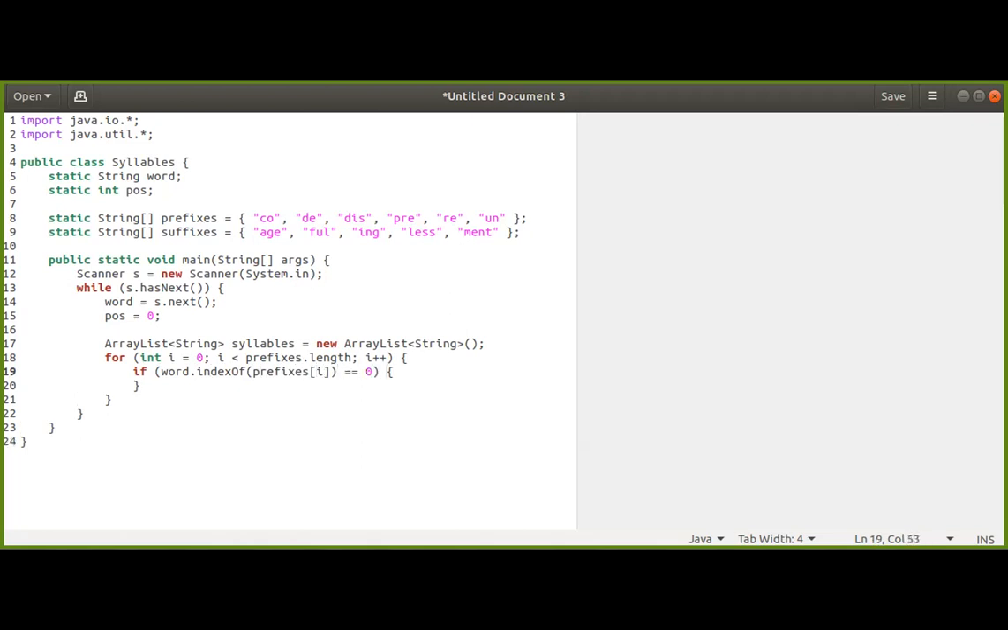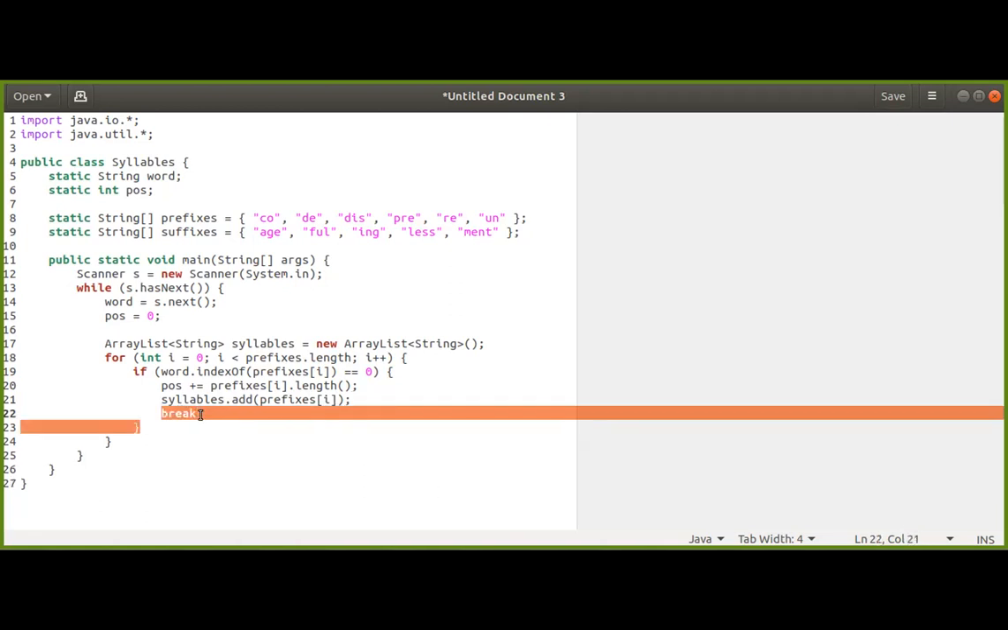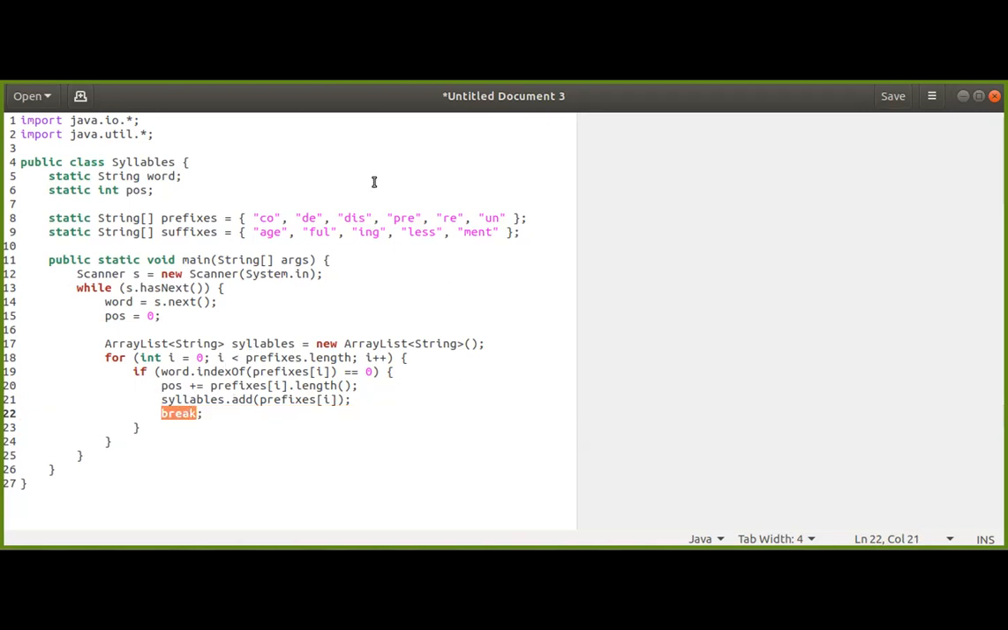So indexOf these prefixes of i equals 0. That says if we could find this particular prefix at index 0, which is the beginning of the string, we will simply add that we have found the prefix length. And we can add this to our syllables list. The break is optional really, but I just put it there because after we find the prefix, there's no reason for us to continue looking through the array.